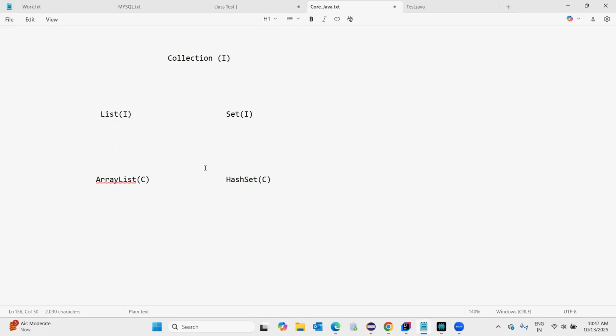Whenever we see, there is a difference between ArrayList and HashSet. The dynamic nature is the same for both, but there are some differences. Very important. List accepts duplicate objects. Set does not accept duplicates. That is the first point.